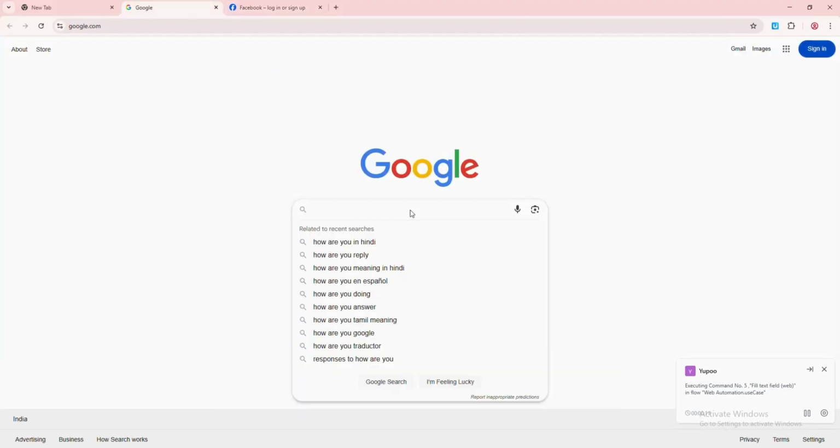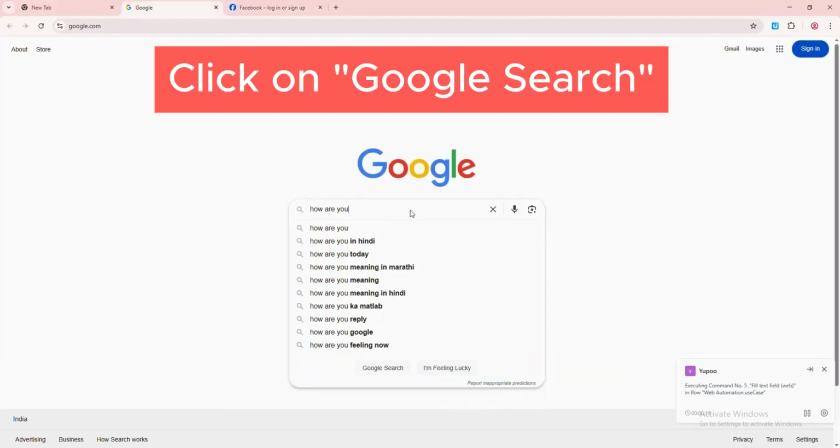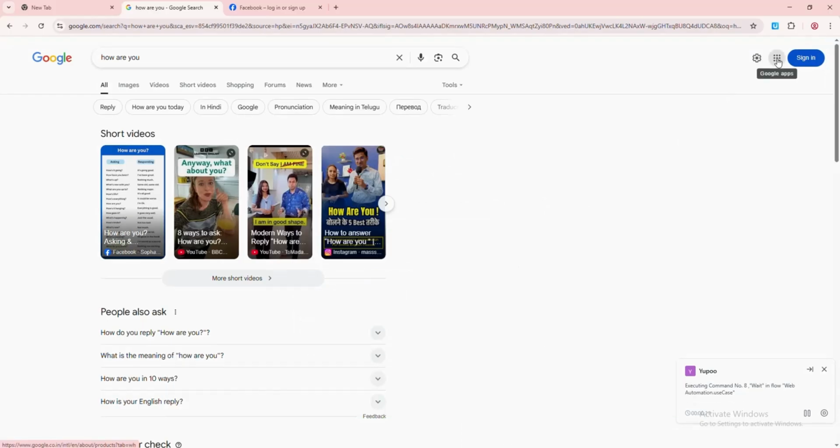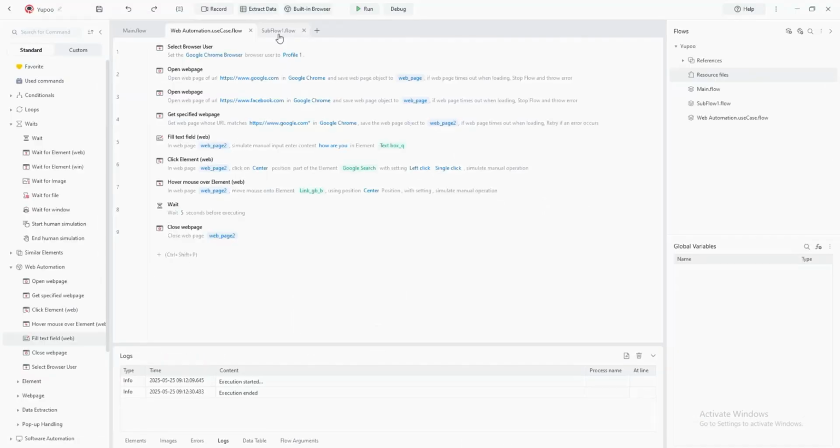switch on Google. Then type text here and click on Google search. After Google search, then mouse over on Google app and then close this. And now we'll move on one by one through these activities.